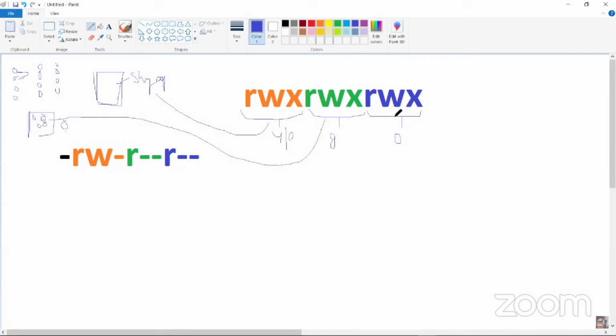Now what is other? Guys, my screen is visible to you? Yes sir, your screen is visible. Now who is other? Other is someone who is not the owner of this file and is neither a member of the group. So we consider that as other, right?